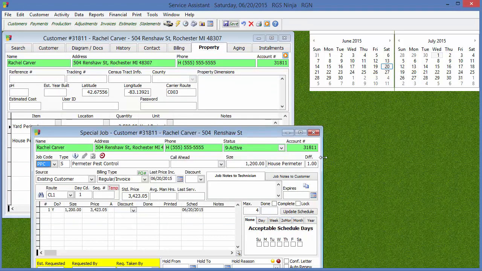Again, once everything's set up, it makes it easy because if you have all your pricing and stuff in there, you can literally add a bunch of jobs to a customer. They're going to have the pricing that you want in there, and life just becomes that much easier because then you can send them out prepaid letters and stuff like that.